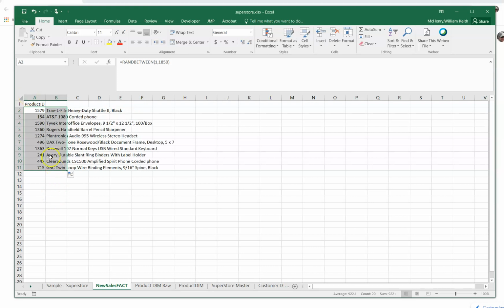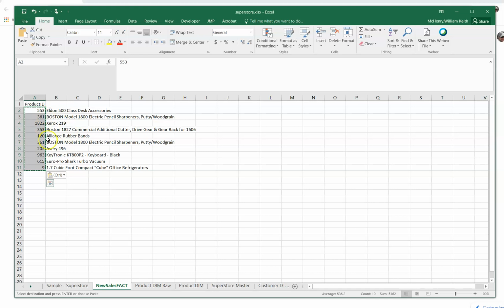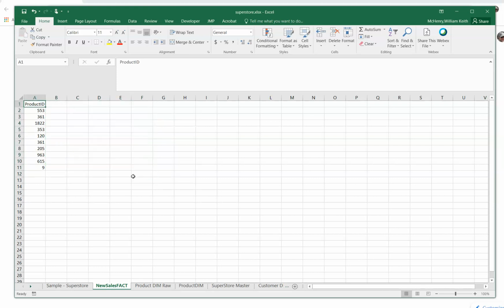And then I could simply copy these product IDs, hit Control C to copy, hit paste values, and I've frozen that out. I don't really need to be looking up the names because in my fact table I'm just referencing the product dimension, and I already have fake data that references 10 different products.